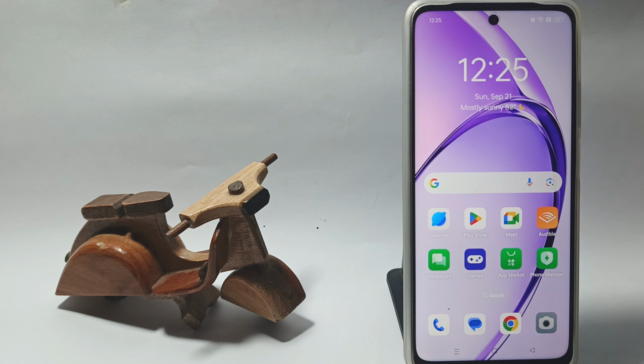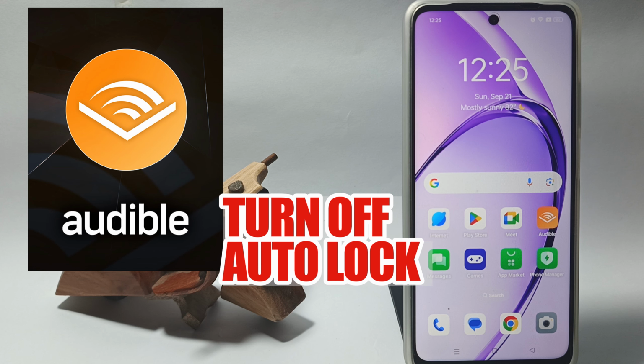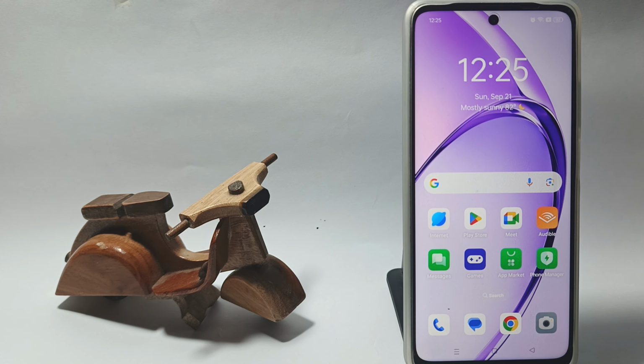In this video, I will show you the easy and clear steps on how to turn off auto lock on Audible application. So how to turn off auto lock on Audible application? Make sure you keep watching this video until the end. Let's get started right away.